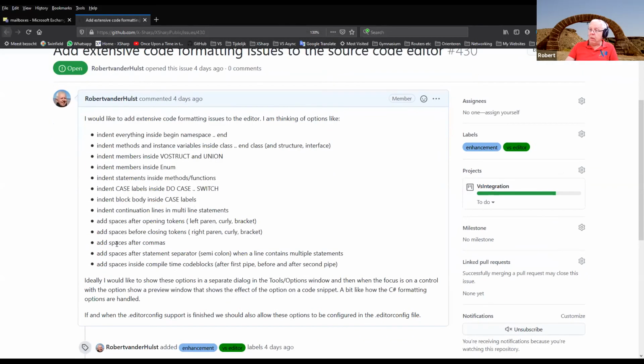For example, do you want to add spaces after a comma, spaces after a statement separator, the semicolon, or spaces after or before open and close parens or open and close curlies? I think by configuring this, we can probably make it work so that everybody can find a coding standard that actually fits their company. And if you have suggestions, the link to this GitHub topic will be in the PowerPoint that I upload. You can also add suggestions if you want to.